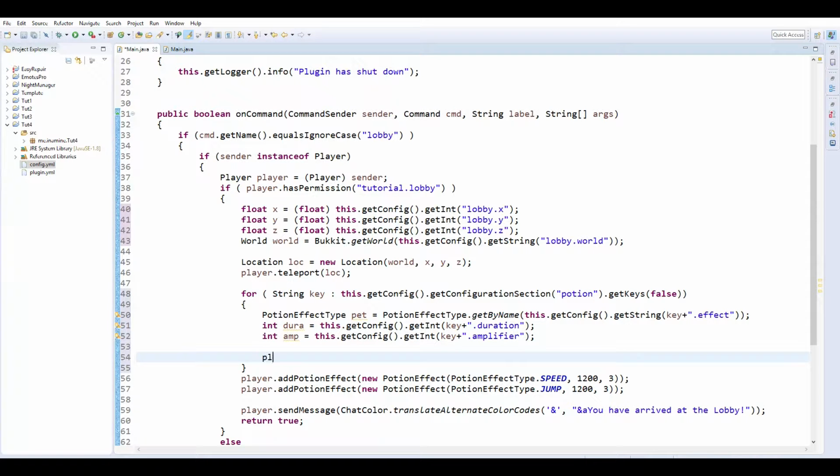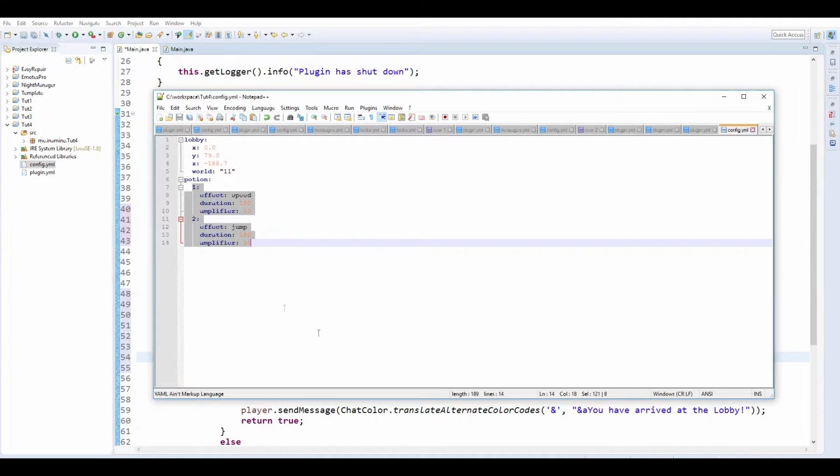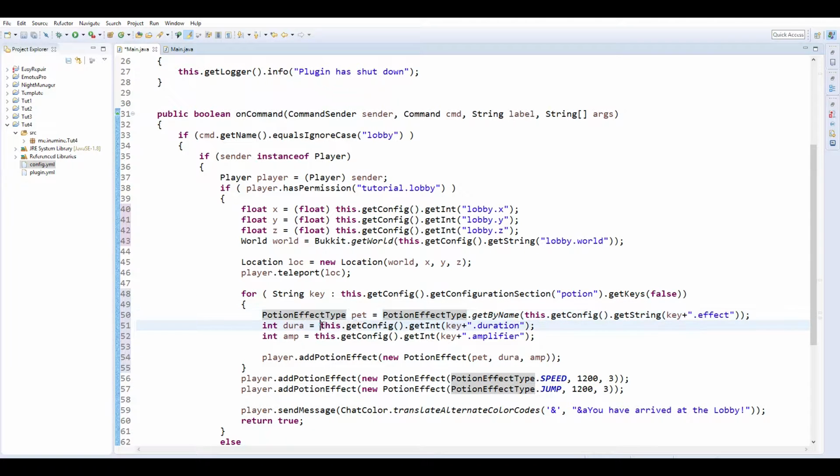So since we already have our player, we'll just do player dot add potion effect, new potion effect, but rather than doing potion effect type dot speed, we'll just do pet and then dura and then amp, and then just like that we've added whatever was in there. So we could have in our config here as many of these as we wanted to, and it's going to go through every single one of them and then get the potion effect type, the duration, the amplifier, and then do this.